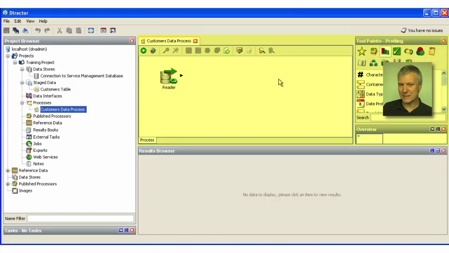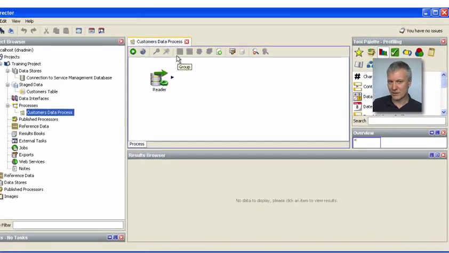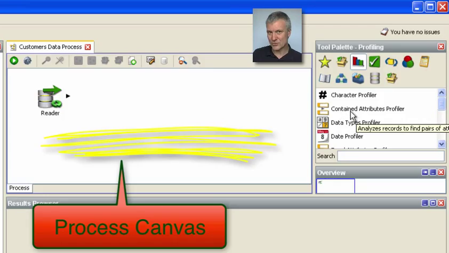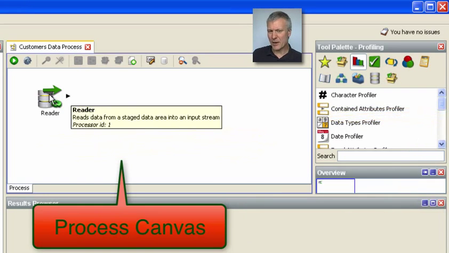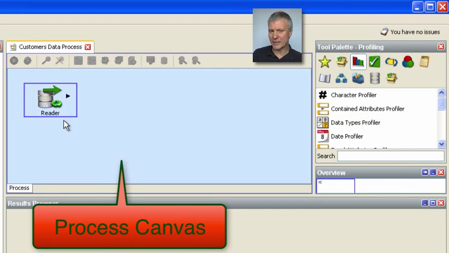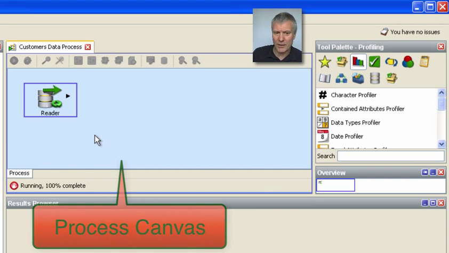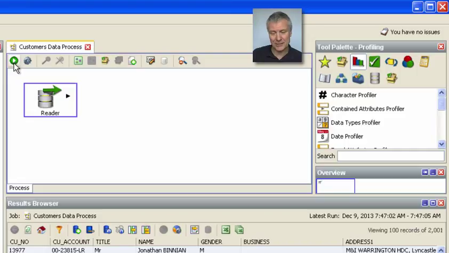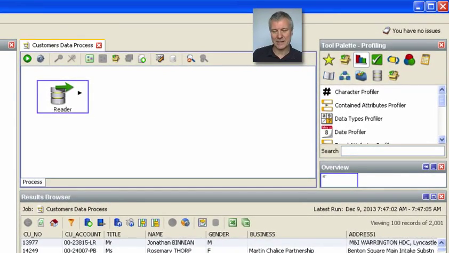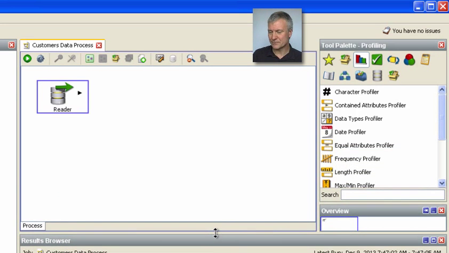So let's think about these two parts of the screen now, the process canvas and the tool palette. At the moment the process canvas has something called a reader on it, and all that's doing is reading in the data from the customers table. If we just run the process by clicking that little green icon there, it's just going to show us the data again in the results browser, that's all. But what we can start to do is to build a process.